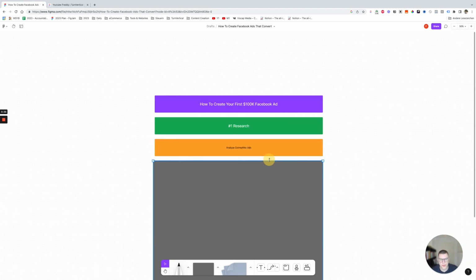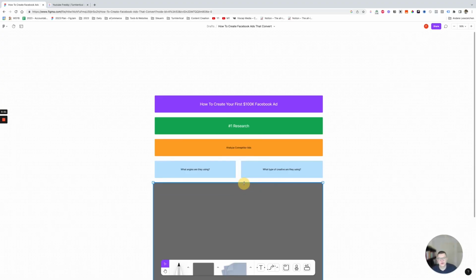First things first, the boring part, the research part. Write down all of your competitors, and with Facebook you can just go to the ads library and check out what ads they are running. It's super simple to analyze what your competitors are running for ads. There's basically two things that are relevant here. What angles are they using and what type of creative are they using.